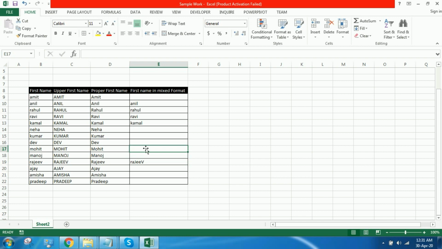I will be comparing the first name with the data given in case 1, case 2 and case 3, and comparing those data with each other using the EXACT function. So let me format these cells.